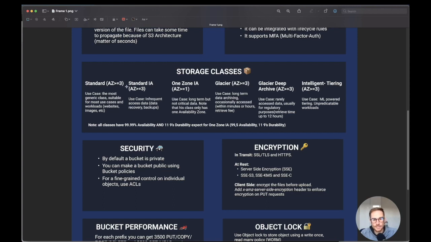Then we have the Standard Infrequent Access class, which is for infrequently accessed data. Here you pay a little bit less for the storage, and this can be useful for data recovery, to store your data recovery backups and these kinds of files that are usually not frequently accessed.